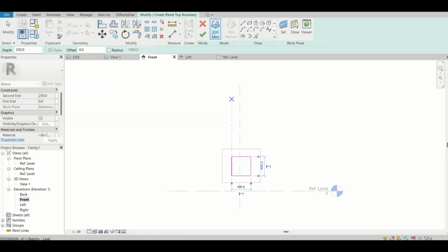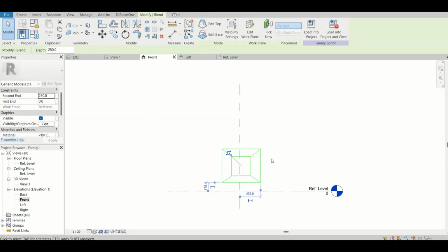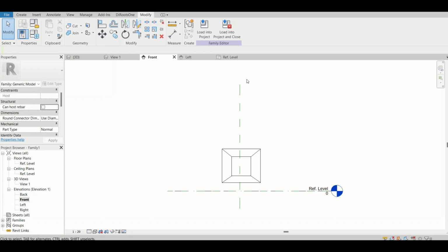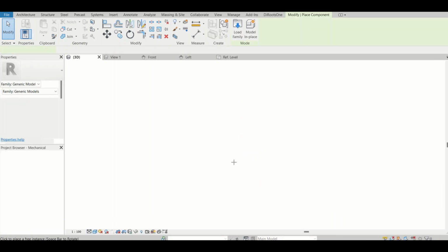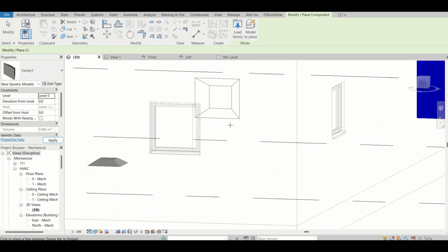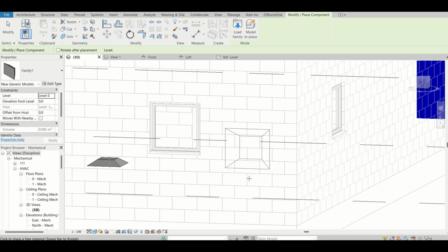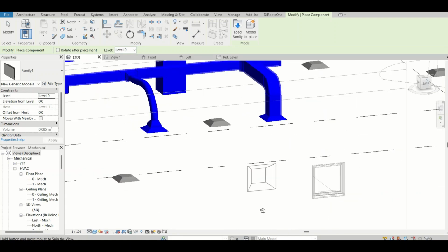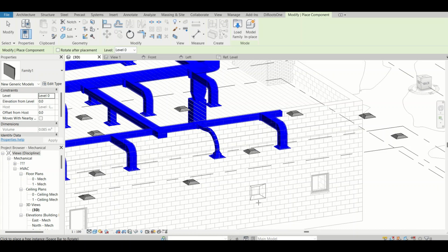If you want to know how to create a proper family, I already created a bunch of videos explaining in a very detailed manner how to create parametric families. Just cross-check; I'll pin that in my description or the info button. You'll master how to create a family that way. So I just randomly created a wall based diffuser kind of thing. Is it placing or not? I'm not sure.